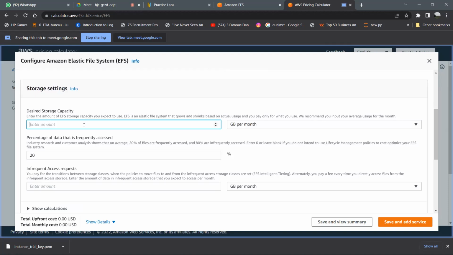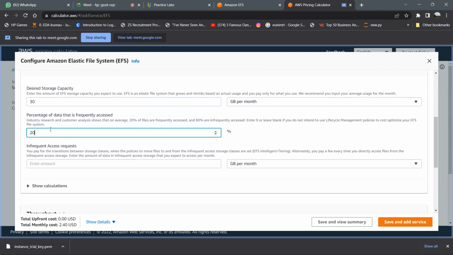Now how much storage do you want? Let's say you want to use 30 GB per month, and how much data will be accessed frequently from this 30 GB? Let's say I'm accessing only 5 GB of the data.